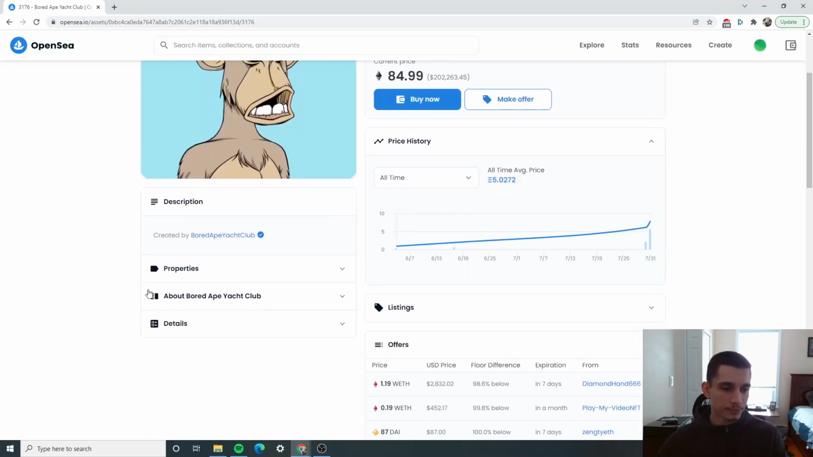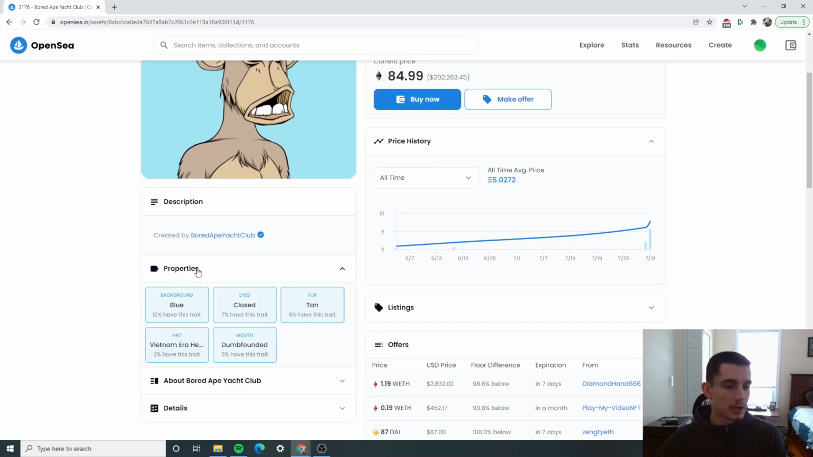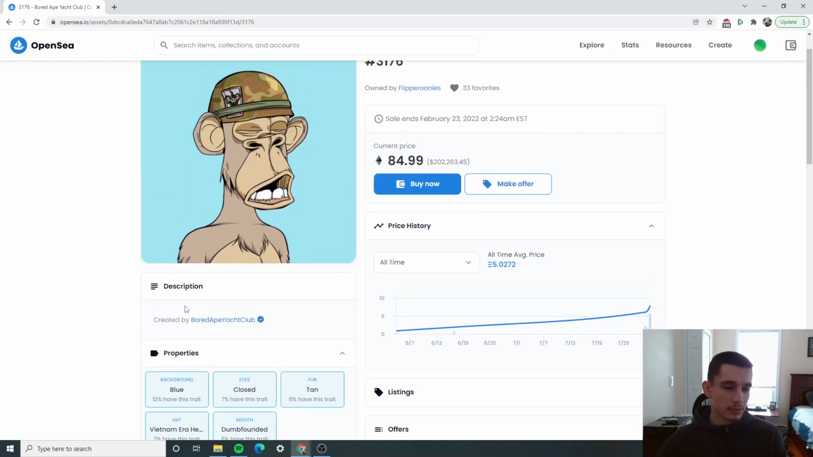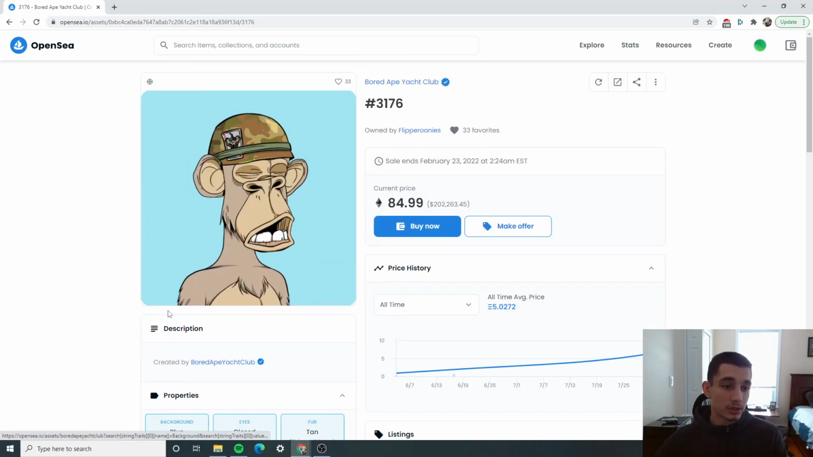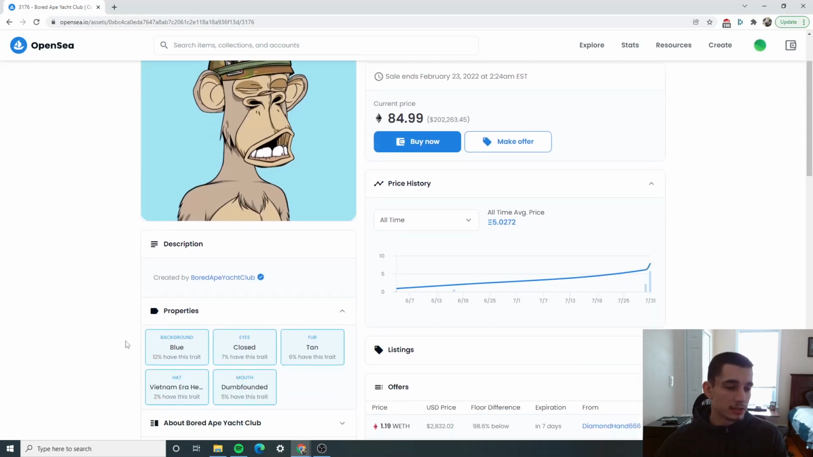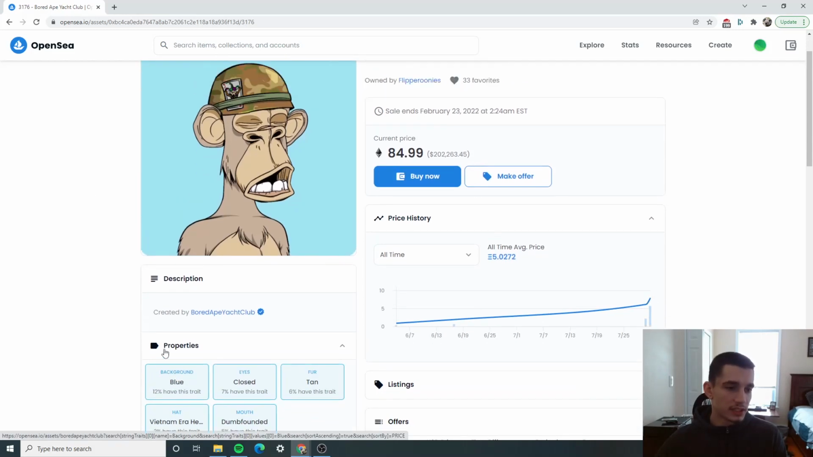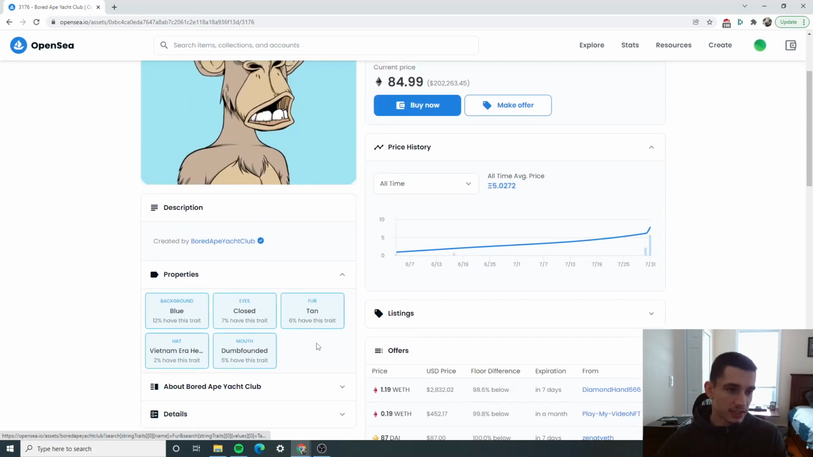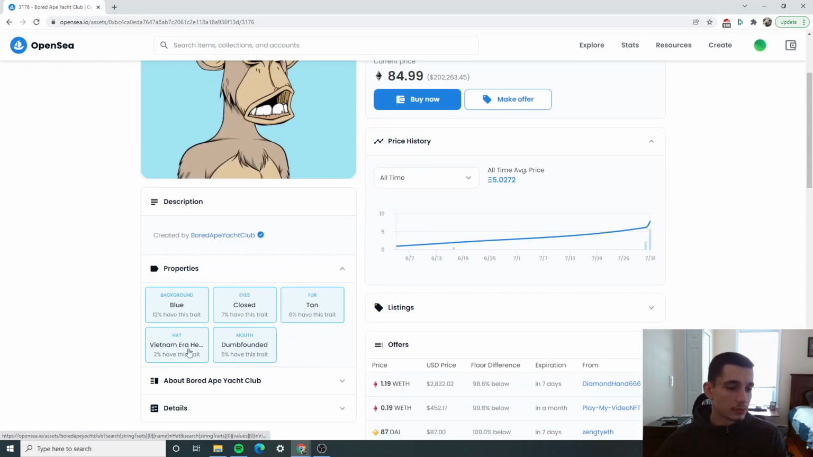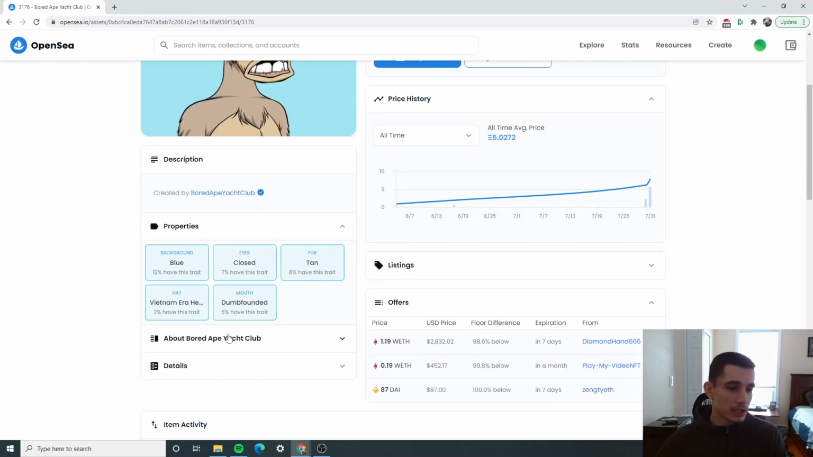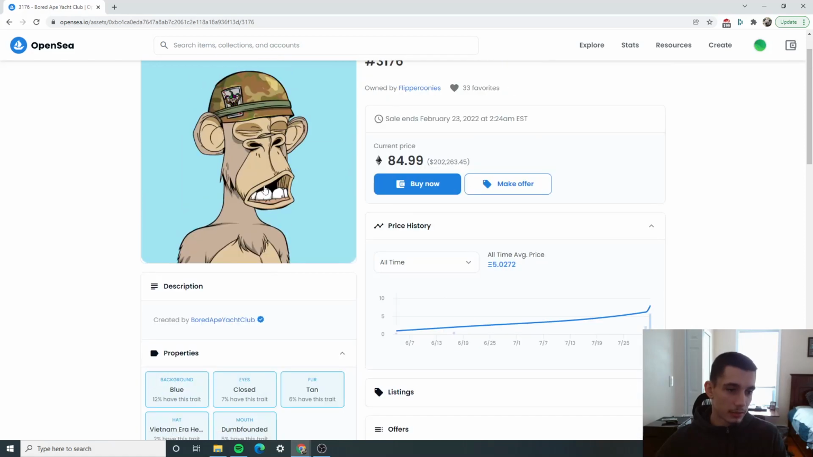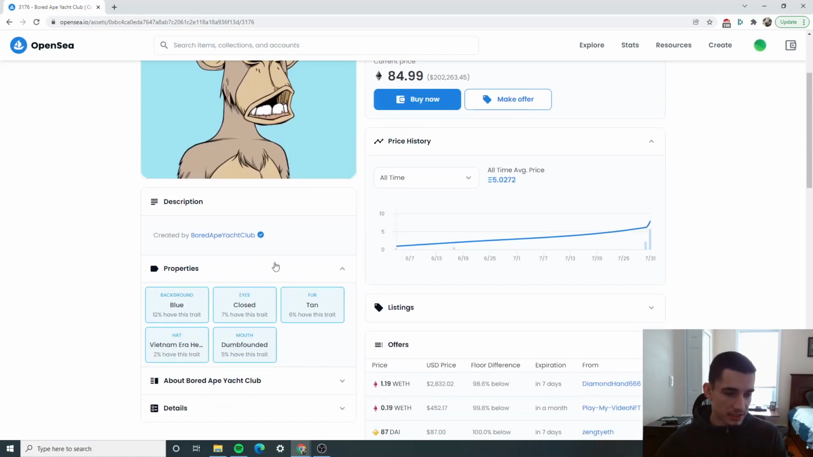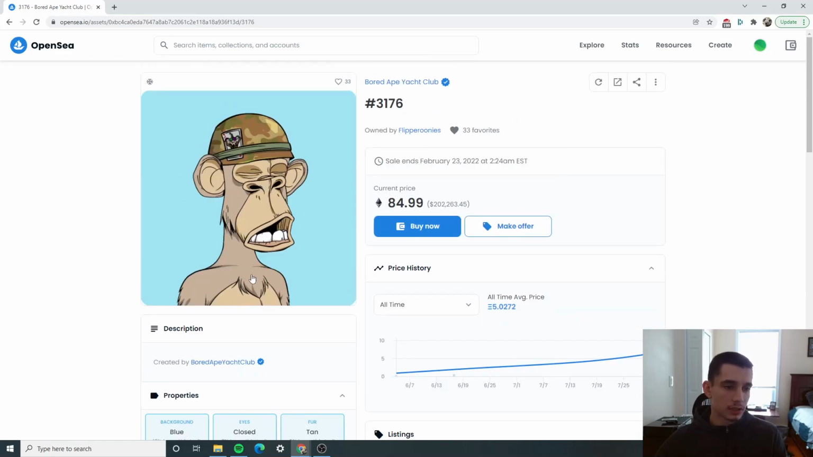But before you do that, I would highly suggest that you scroll down and check out these other features. Right here, one of the main features is properties. What this basically shows you is the different properties of your NFT. And usually the more rare your NFT is, the more money it will be worth. So as you see, it says 12% of NFTs have this blue background, 7% of NFTs have their eyes closed, 6% of NFTs have tan fur, 2% of NFTs have this hat, and 5% of the NFTs have this mouth. And the lower these percentages are, the rarer your NFT is, and it should be worth more, theoretically.